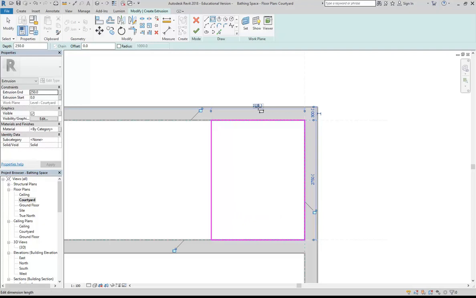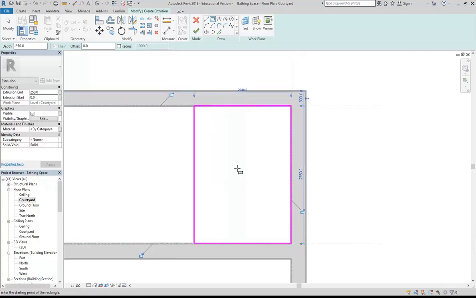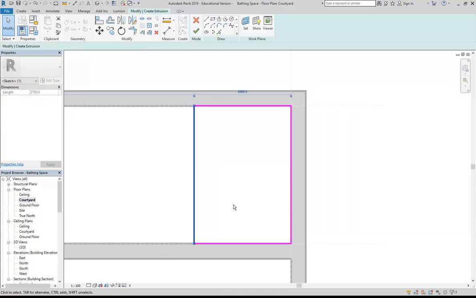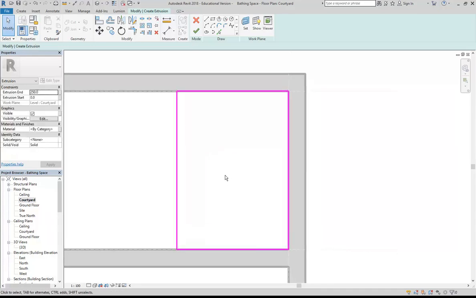And then afterwards we can come back and adjust that dimension and make it a round number, so I might make that 2000. There we are. If you've lost it, if you can't select it or can't change it, you can always press Escape to cancel. Press it twice if you need to, and then you can select any of those lines and adjust them afterwards. So I've got a basic rectangle, and remember that's on the courtyard level.